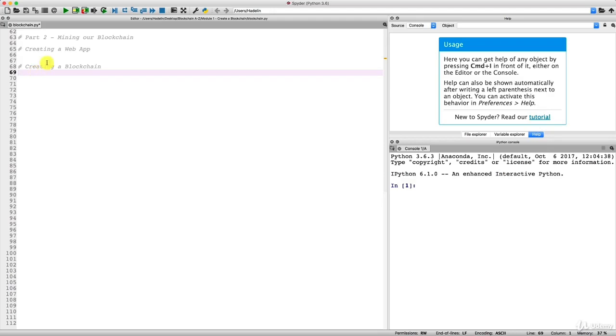And in today's tutorial, we are just going to create the web app and create the blockchain because it's going to be very quick and easy in just 2 short lines of code. So let's start by creating the web app.